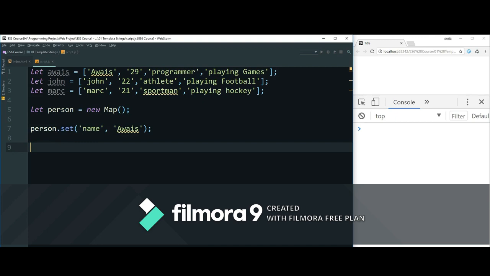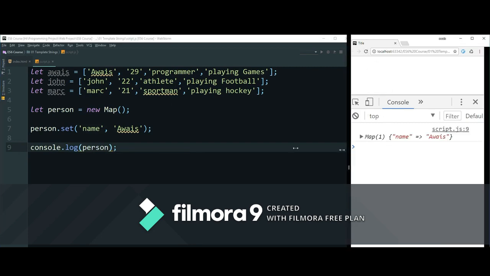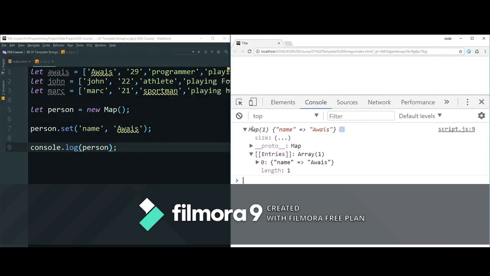Let's save the file and console.log the person. Let's save the file, refresh the browser, and here we have a map. I'm going to expand this. Here we have the size, which is set to 1 because we have only one value, and then we have entries, which is basically an array. Here we have an entry at index 0, which has a key of name and a value of Oais.